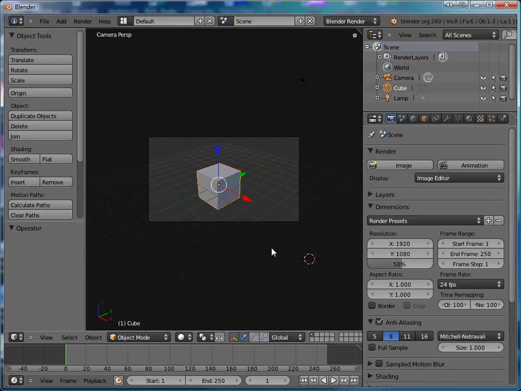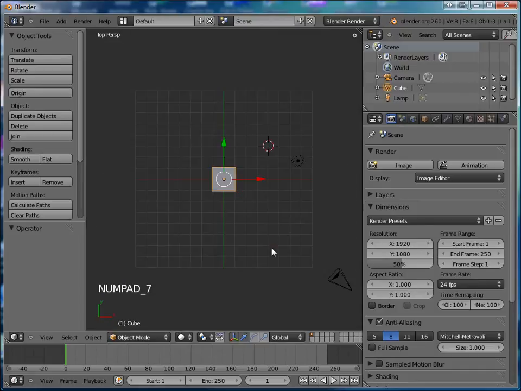So if I press on the number pad, 7, it goes to the top view, and 3, the right perspective, 1, the front. Now, I like working in orthographics. I'm going to press 5, and again you see it at the bottom left hand corner, as we're working.